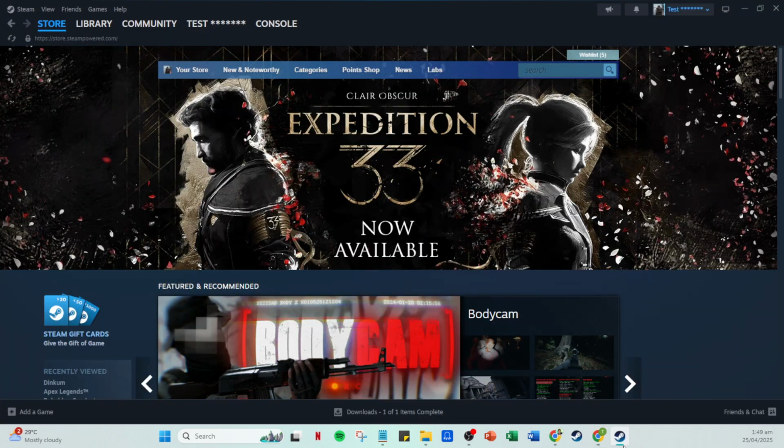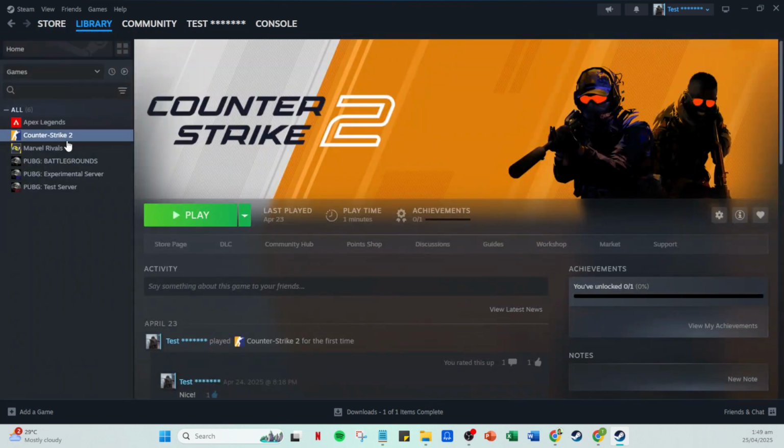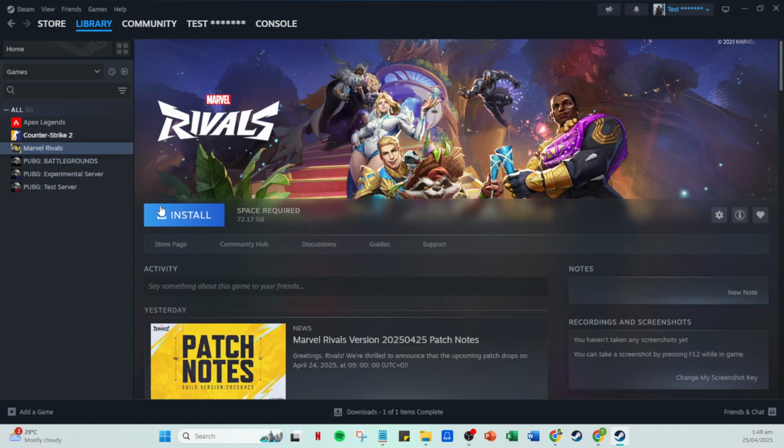From here, navigate over to the library tab. This section is where all your games are stored and shows those you've purchased as well as ones that are available to install. Now, look through your library and select the game you wish to download onto your external hard drive. With your game selected, you'll see an install button. Go ahead and click on it.